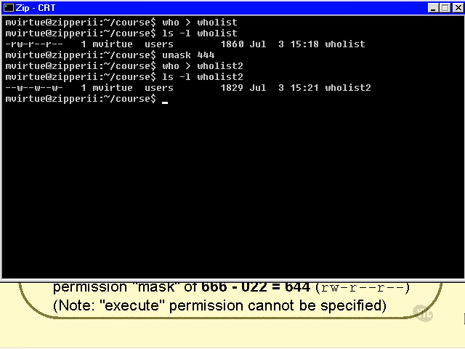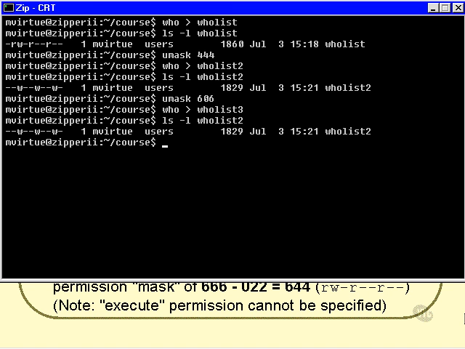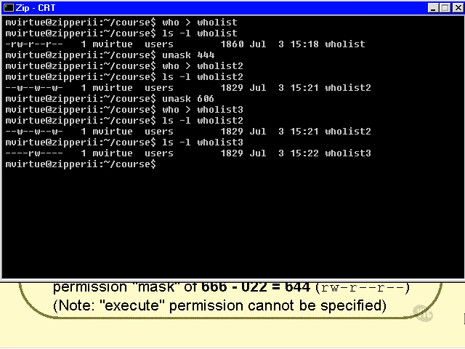I guess it's even possible to specify a umask like this, 606 for example, and then I'll create another file called wholist3 and do an ls -l, or I'll just use a previous command line of 3, and then I can see that I've turned off both the permissions for the owner and both the permissions for others, and all I'm left with are the permissions for the group, which I haven't turned any of those off. So if you find yourself constantly doing a chmod to change the permissions on the files that you've just created, you might consider changing the default permissions using umask.